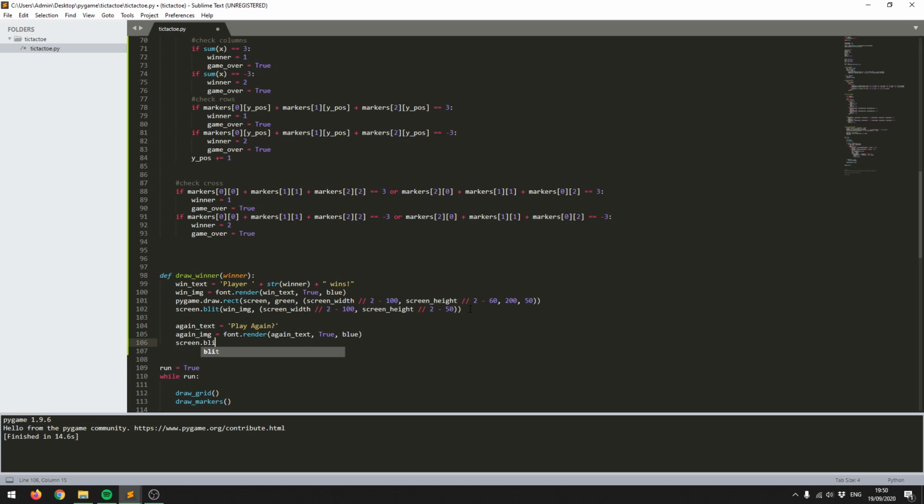And I'm going to show this on the screen as well. So same as above, screen.blit again image, and I'm going to show this screen width divided by 2 minus 80, and it's going to be a little bit lower down beneath the winner text, so plus 10.